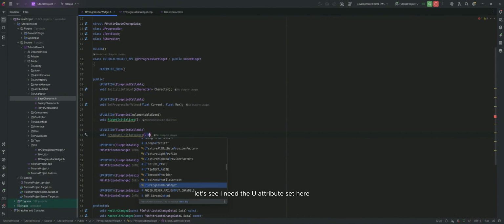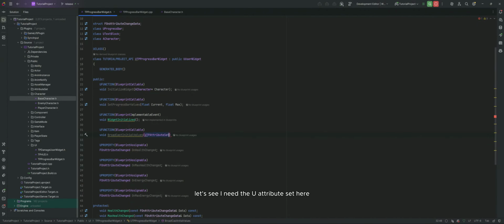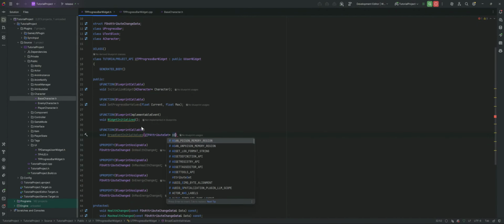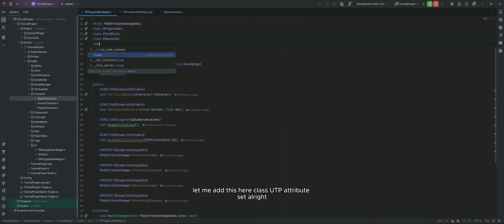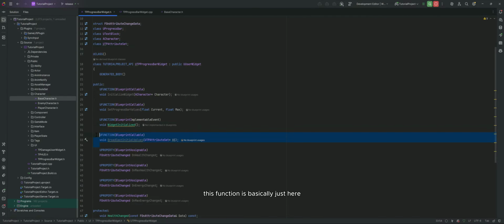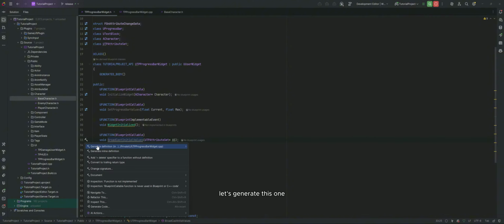Actually, I need the U attribute set here. Add this here, class UTP attribute set. Alright. This function is basically just here to broadcast initial values. So at first, when we first create this widget, we want to have initial values. So let's say if our health bar is full, we want to make sure that it is initialized with the correct values. Alright. So let's generate this one.